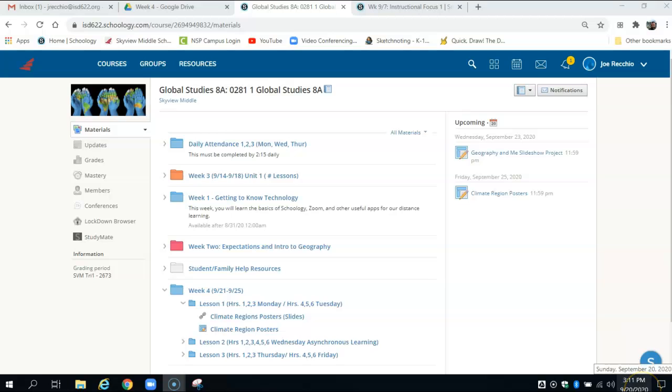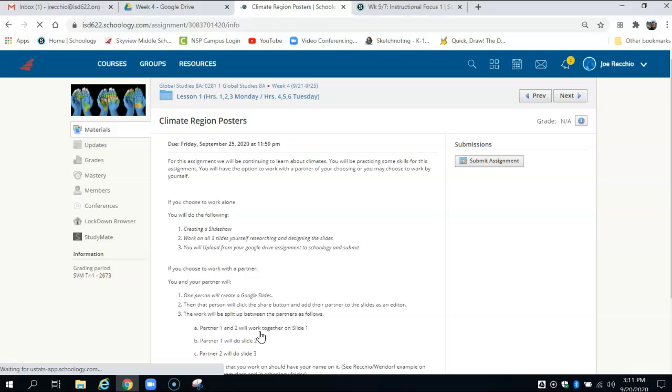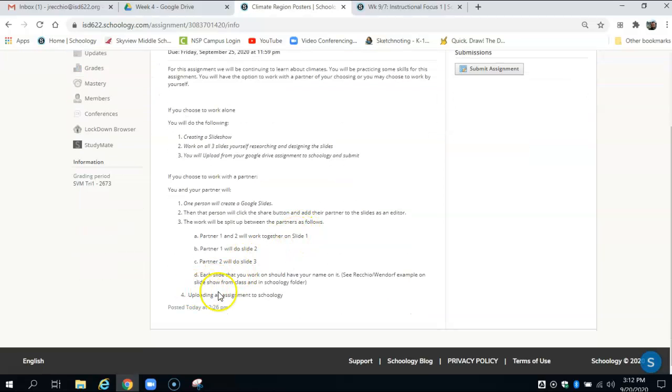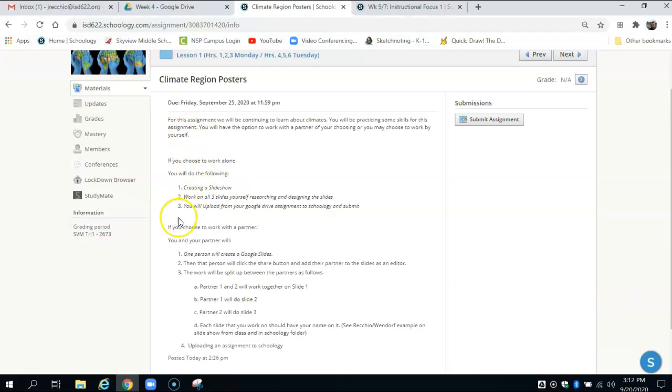So here I am. As I said before, I'm a student in Mr. Wendorf's class right now. In Mr. Recchio's class, it will be similar, week 4, Lesson 1, we're going to be looking at this climate region poster right here. So it's this assignment right here. When I click on it, you will see here are all of the directions up on this page for the assignment, and we can see all these things right here that we need to do.